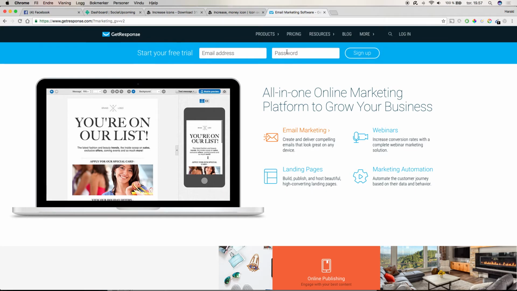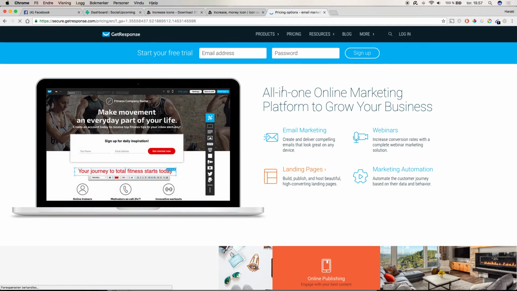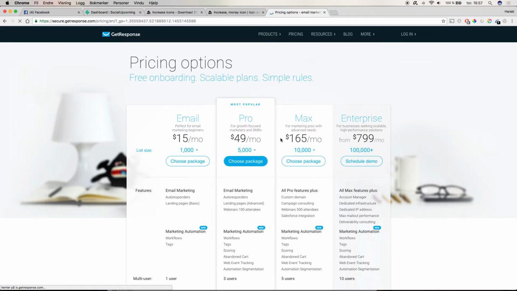Let's take a look at pricing. On the pricing page, there should be what you get. If you have a list of 1,000, it would cost you $15 a month, and the price will go up, but as you can see, you can increase the subscribers you have for the different packages. They have 4 packages: Email, Pro, Max, and Enterprise. I had a Pro one.